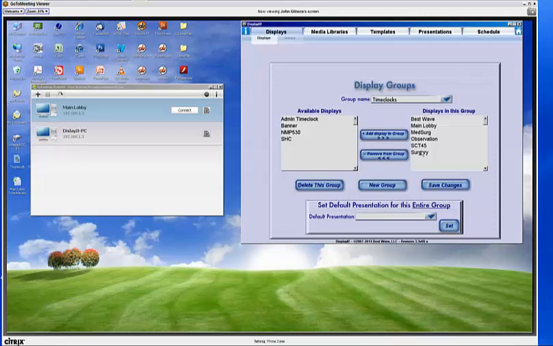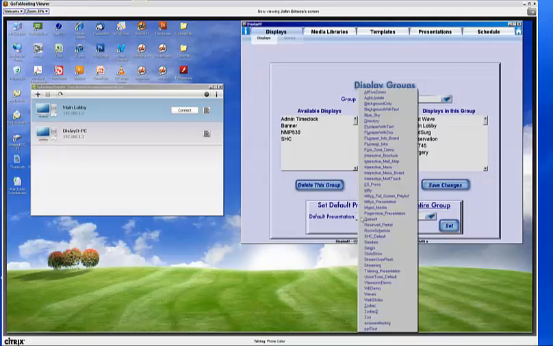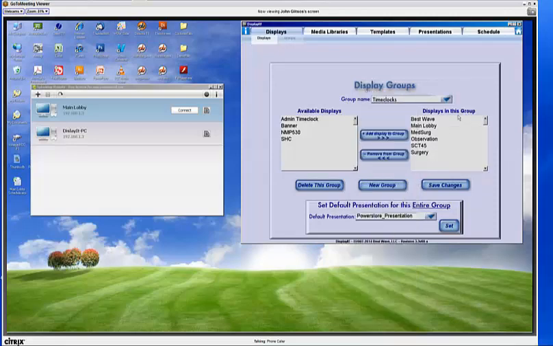So you can divide it up by building or, we have Blue Cross Blue Shield that uses this, and they set up the Southeast and the Northeast as groups. So they don't have to schedule individually one sign at a time. The other thing that's really nice, you can set the default presentation for all of the displays in that group right here by choosing it from the PowerPoint pop-up and hitting set. And it will set that default for all of them in one quick step.